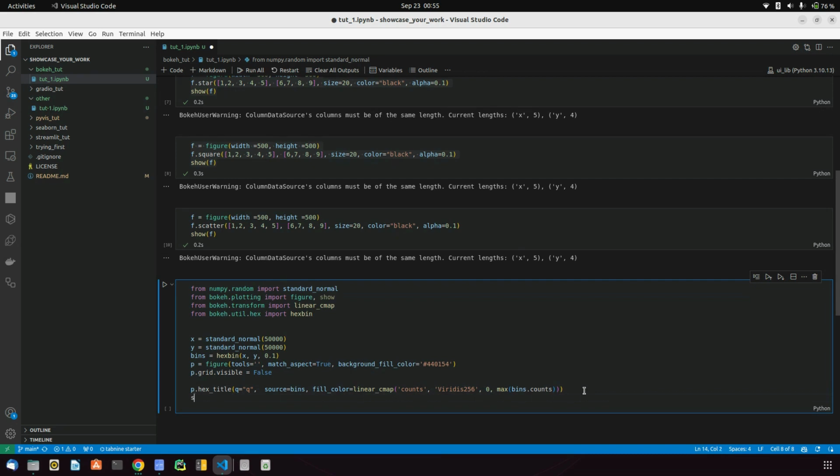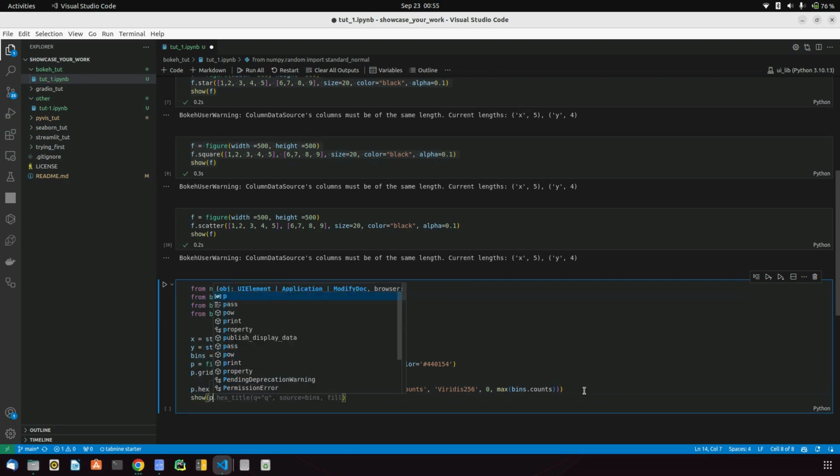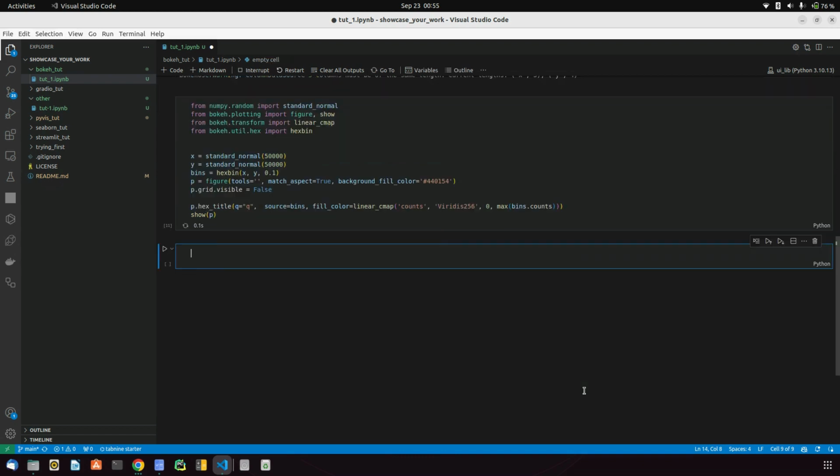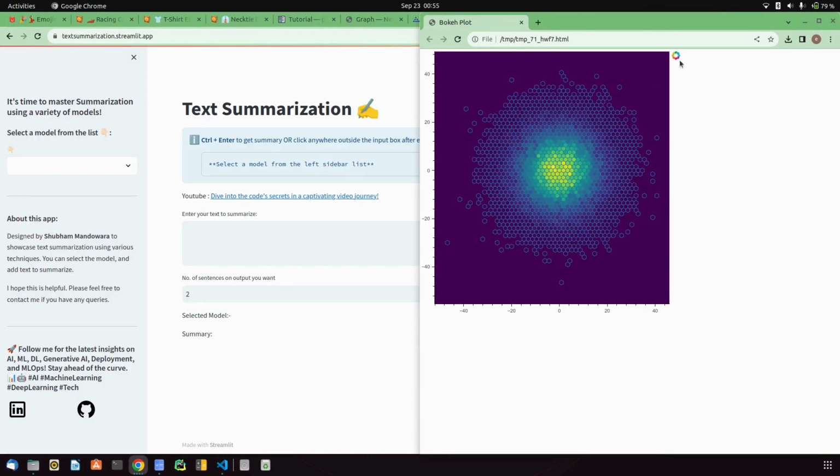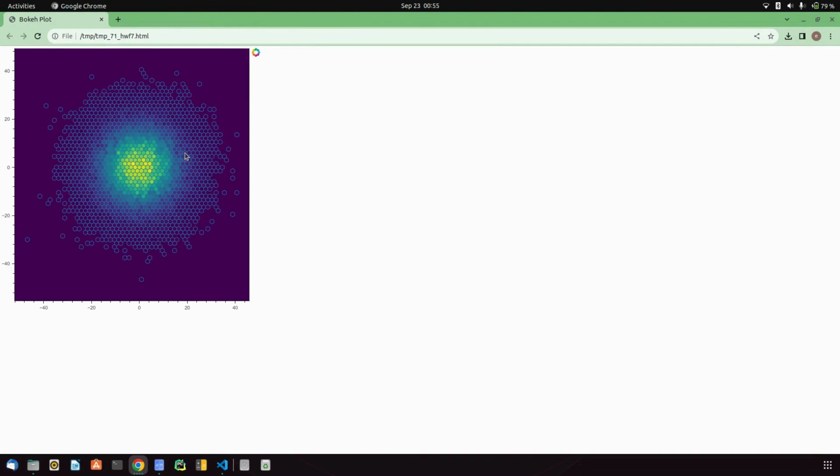And now let's show the money, right? So let's see. Hex. Okay, it's not title, it's style. You see, we created a very beautiful graph, right? In the mid, we have a beautiful color, and outside it's somewhat blackish, but not fully.